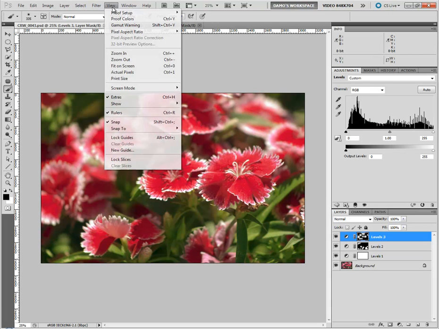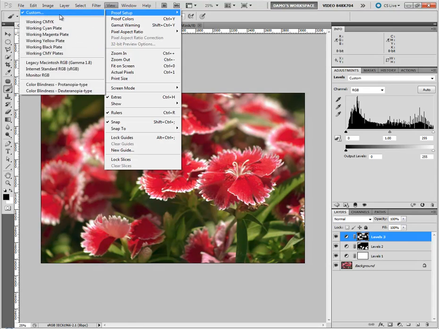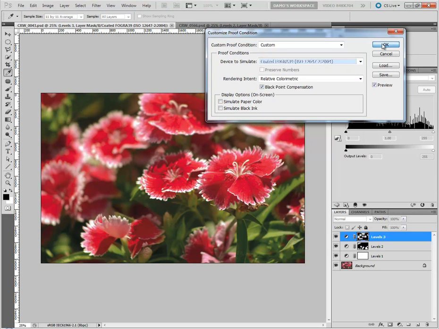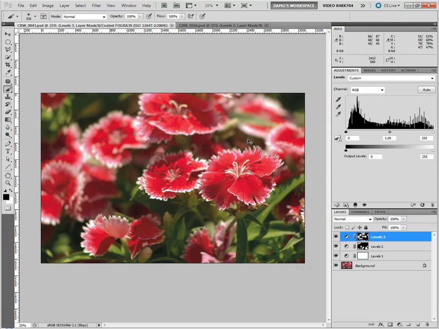So to do that, I go to Proof Setup, Custom. I've already got that set up there to FOGRA 39, and then I just use my Control Y, it'll be Command Y on a Mac, and I'm just looking to see if any colours shift as I turn that soft proofing on and off. And that file seems okay. There's a tiny bit of shift, but it's really nothing to worry about.